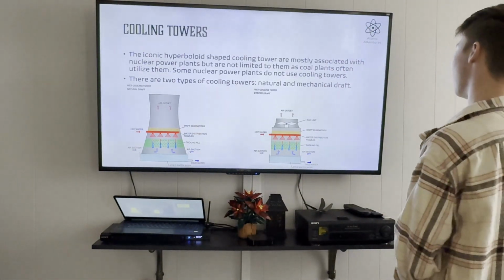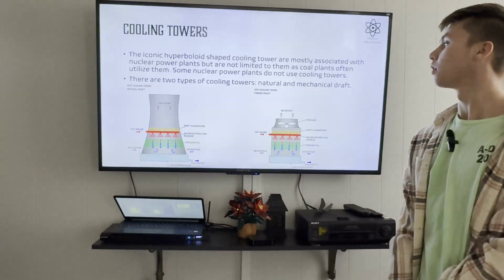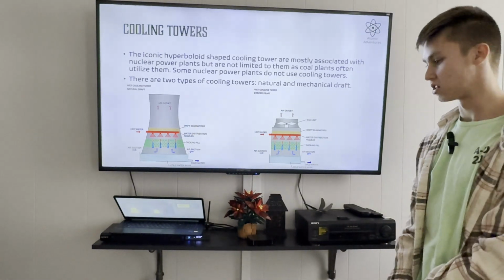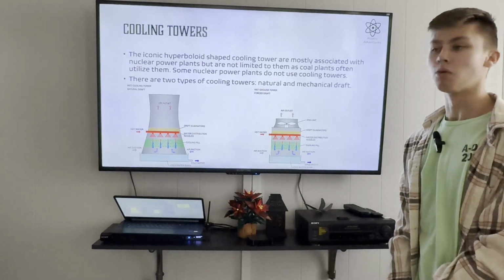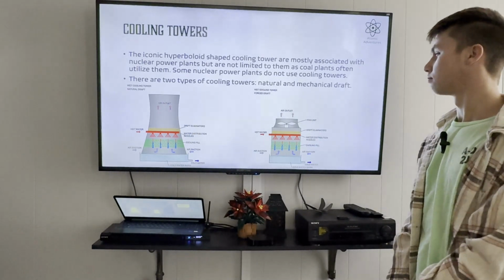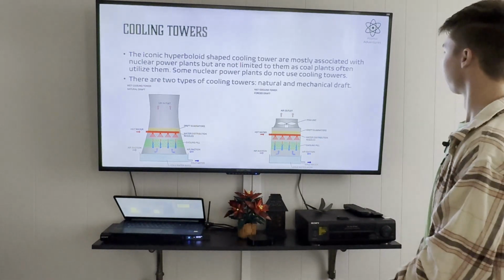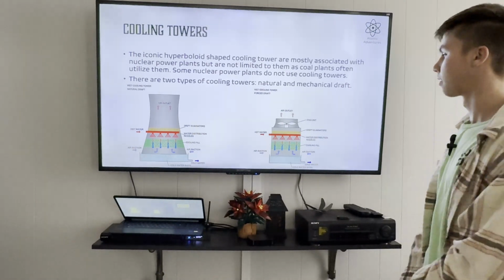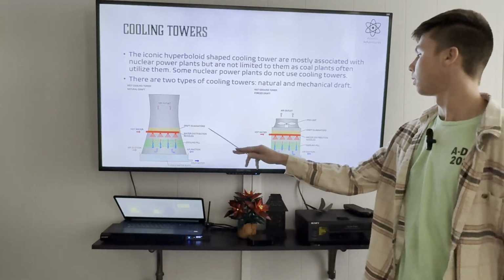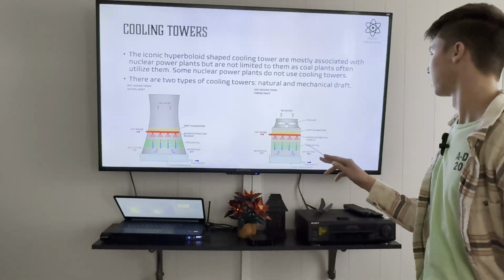Cooling towers. The iconic hyperboloid-shaped cooling towers are commonly attributed to nuclear power plants, but coal plants also use them as well. They're just great for cooling water. And some don't even use them, but there are two main types. There's the natural draft type and the mechanical draft.